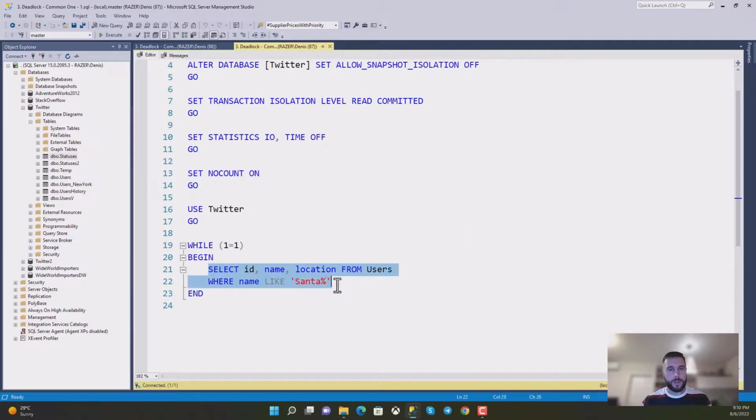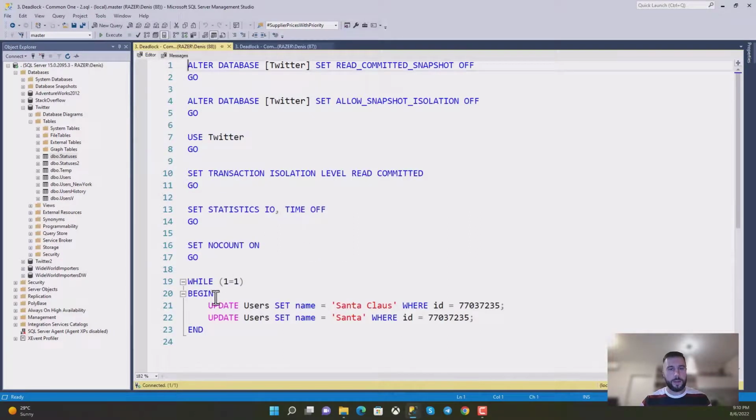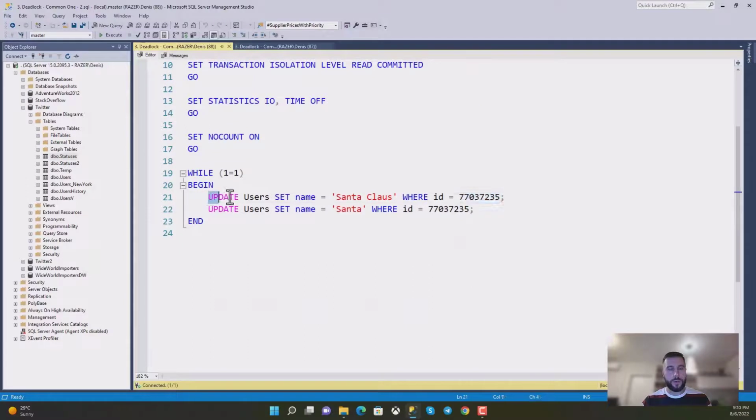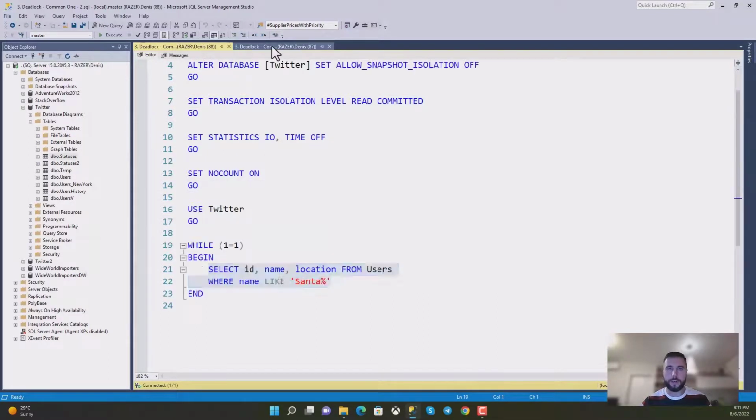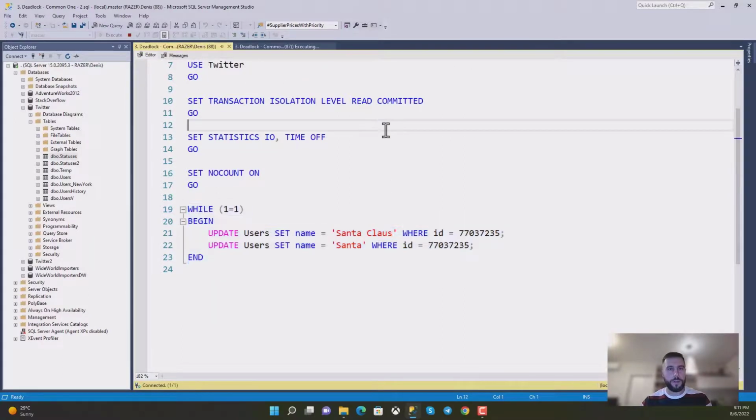So first one is a select query. Second one is an update query. For a single user where ID equals something, I'm doing two updates in one cycle, because if I update Santa to Santa, SQL Server is clever enough to not do that job at all. So I will not reproduce the deadlock. I'm using the default isolation level read committed, and I'm just cycling this query with an infinite loop. Let's start the first one and the second one.